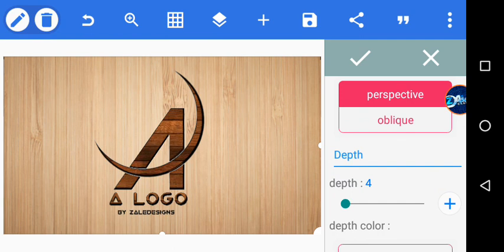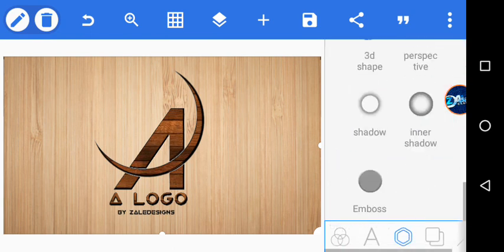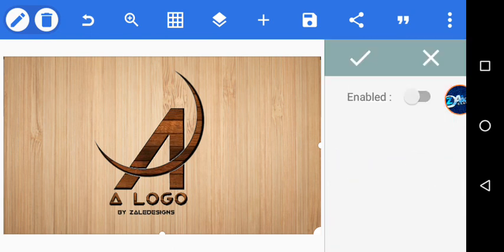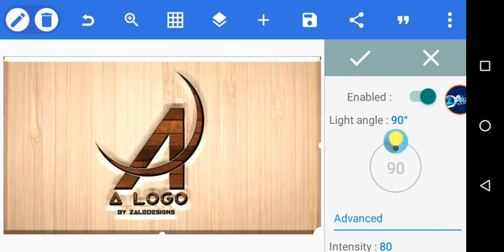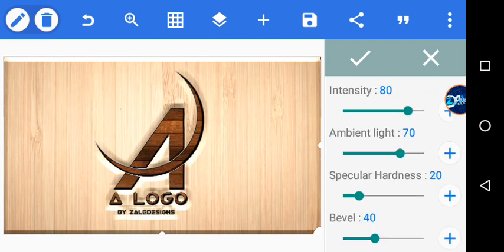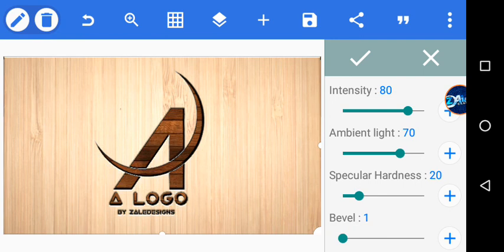Lastly, we want to move to emboss. Now this is totally your choice. If you want to do this, you can just go ahead and save your design at this point, since we were already done with our design a long time ago. We can reduce the bevel if we want to. So let's just reduce the bevel. Maybe we'll just put it at 2 or 3.